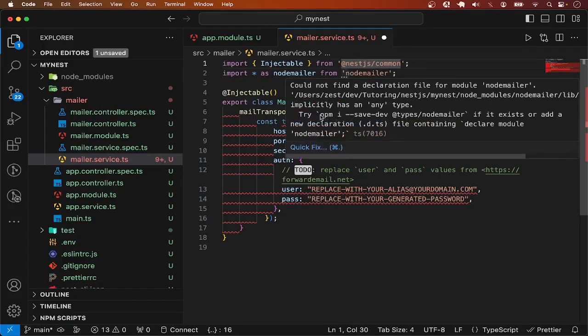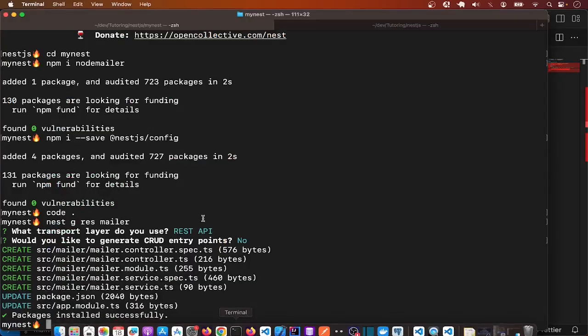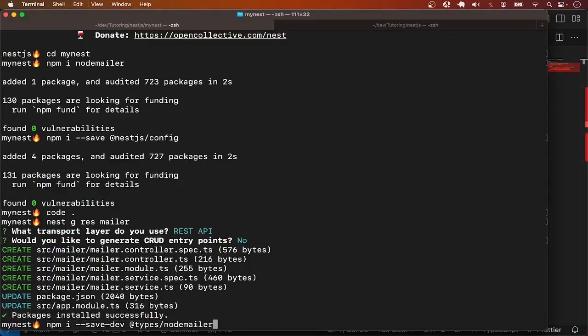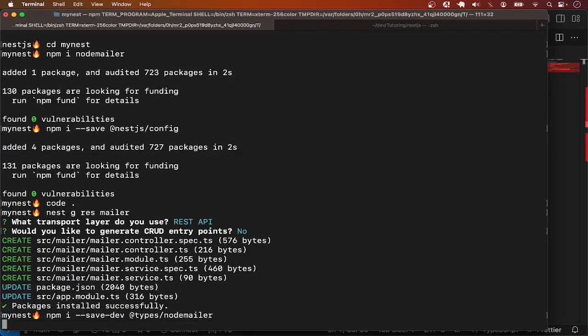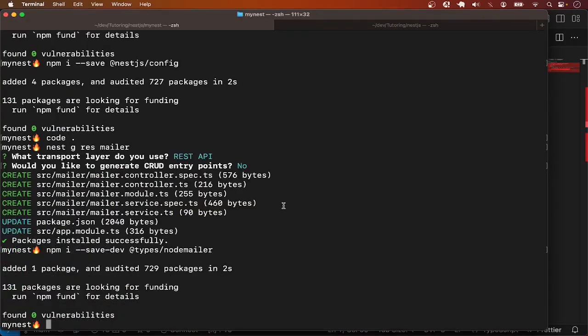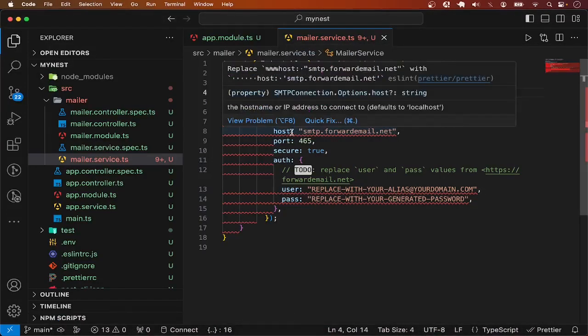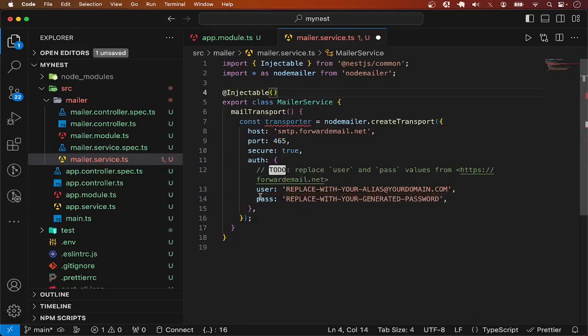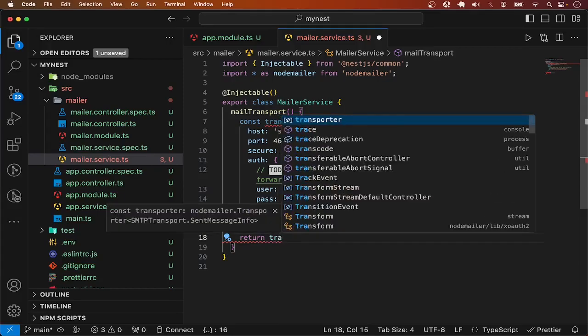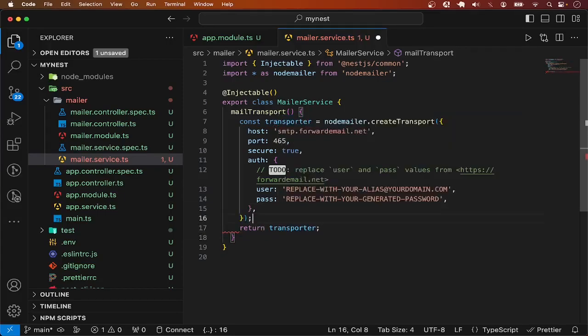Now we get some issue with TypeScript. So let's add the types for nodemailer because we are using TypeScript. I will go to the terminal and say npm install --save-dev @types/nodemailer. And that should resolve that. I'm going to format this. And at the end, I want to return the transporter.